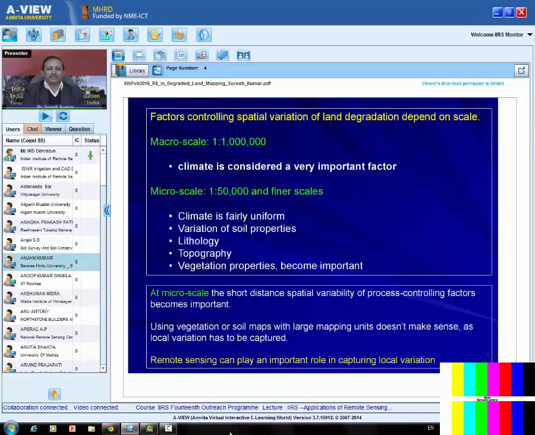Similarly, at macro scales we can study climate as an important factor, but at micro scale, 1 is to 50,000 or larger, if you are studying a particular area, we can say the climate is fairly uniform.